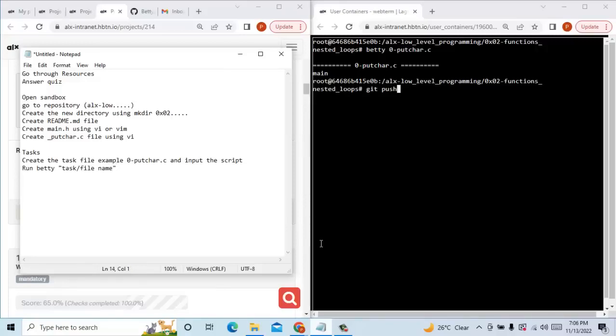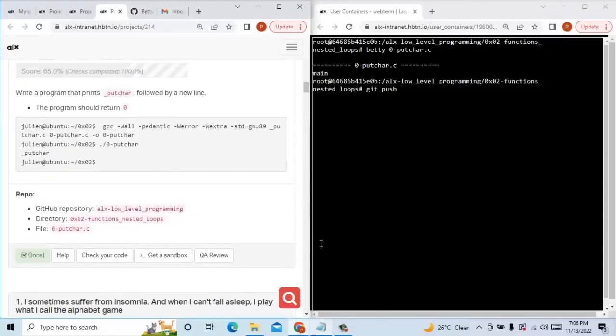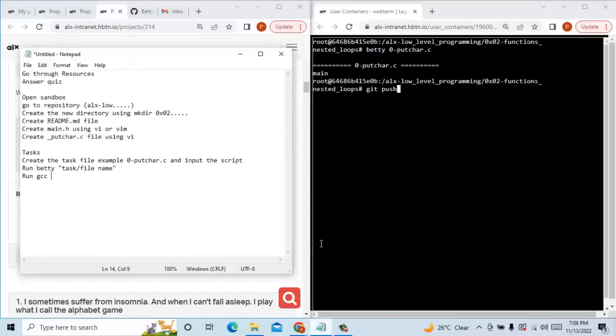Now once you're done doing that, the next thing you do is you run your GCC space. You have the code. Whenever you want to run your GCC, they've given you the code here already. So all you do is you copy it like this, and then you run your GCC. And the moment you're done running your GCC, the next thing you do is run GCC using the code provided on the task.